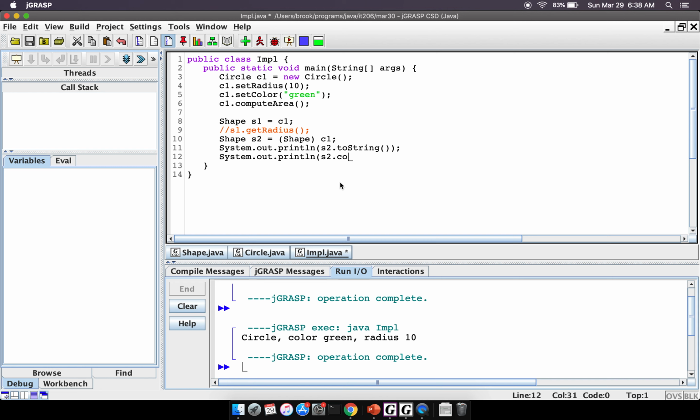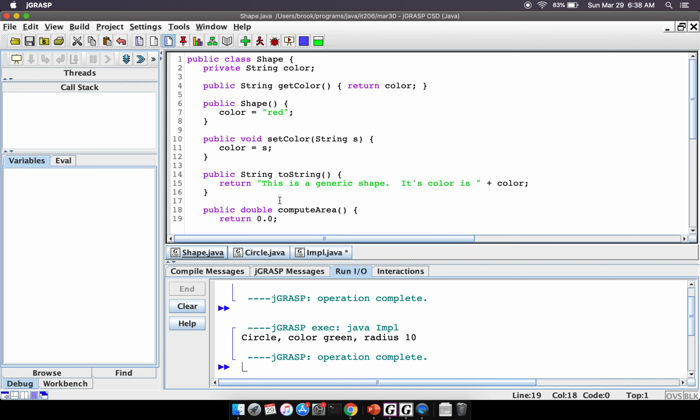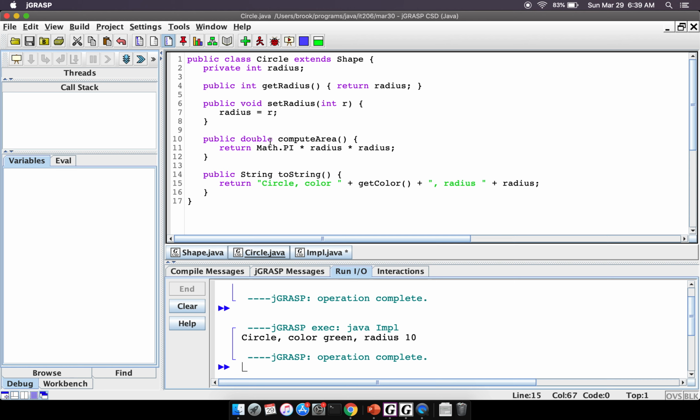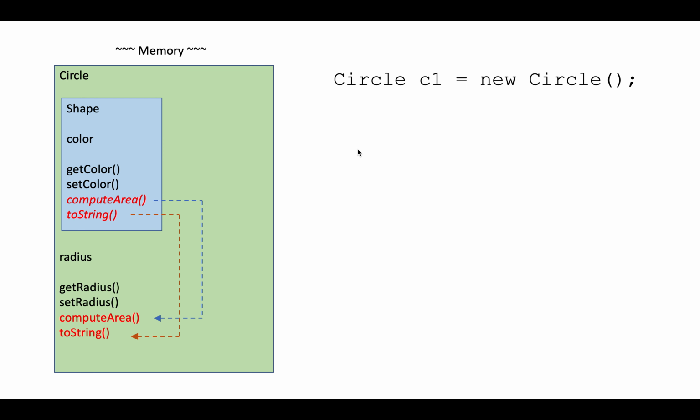Likewise, the same exact thing would happen if we did System.out.println(s2.computeArea()). Again, s2 is a shape reference, but I'm not going to call the computeArea that's defined in shape, which would just return 0. That computeArea method has been overridden, so it's actually going to execute this one. If I go back to my diagram, I'm referring to this blob as a shape and trying to execute computeArea, but because it's really a circle, it's going to execute this computeArea.